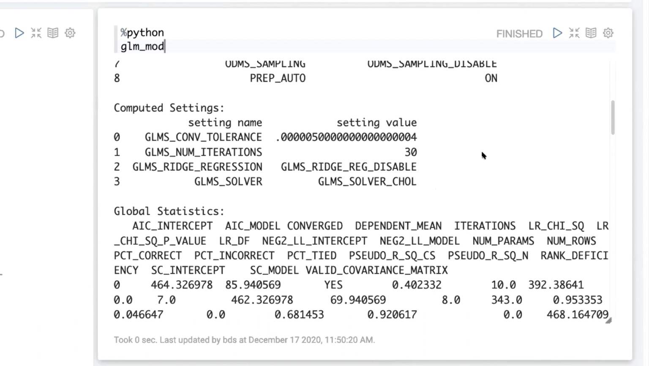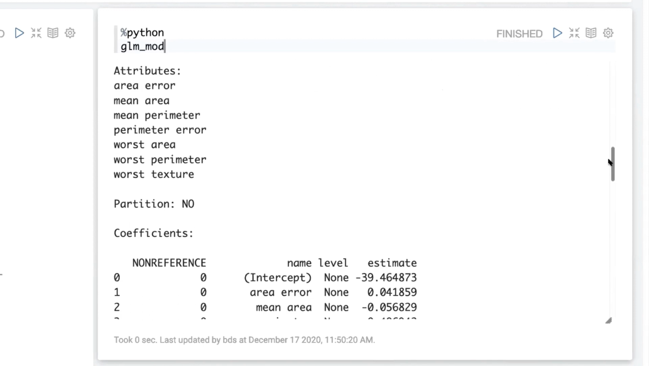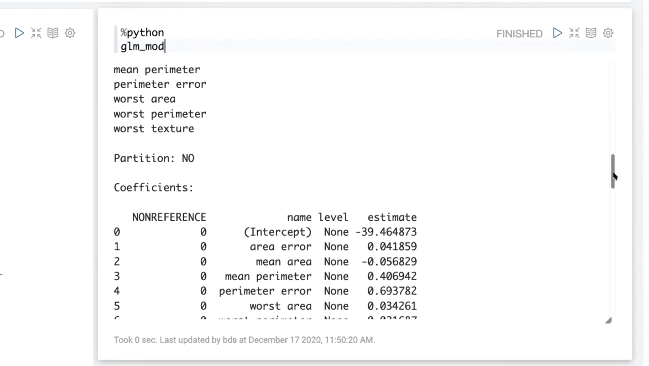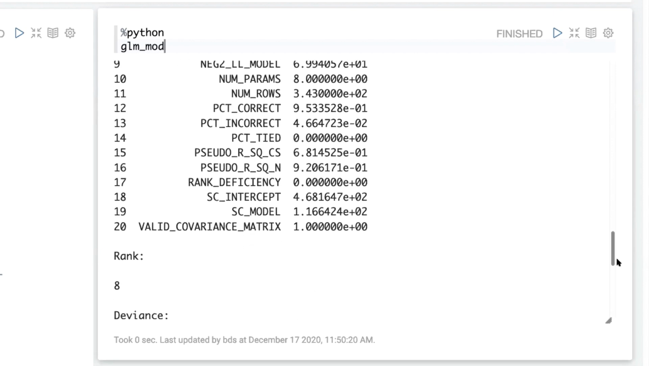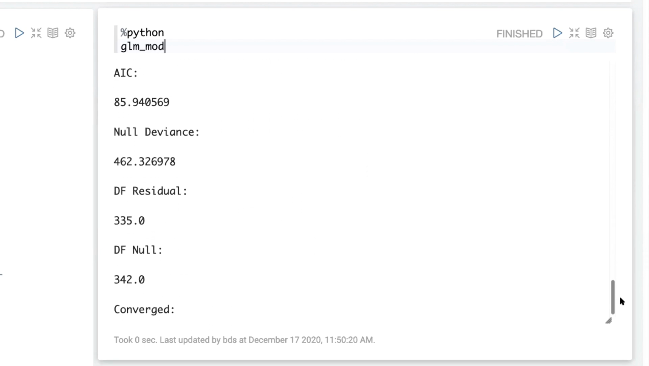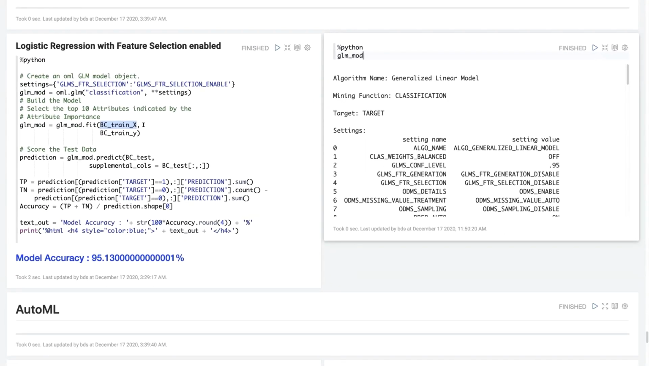It used the GLM Ridge with feature selection enabled, because then it was doing feature selection. And then here are the attributes that it chose. So it picked up 1, 2, 3, 4, 5, 6, 7 attributes. And then these are the estimates and the fit details there. So that's basically what it was able to do, right? Not far from our 97, but still not the 97.